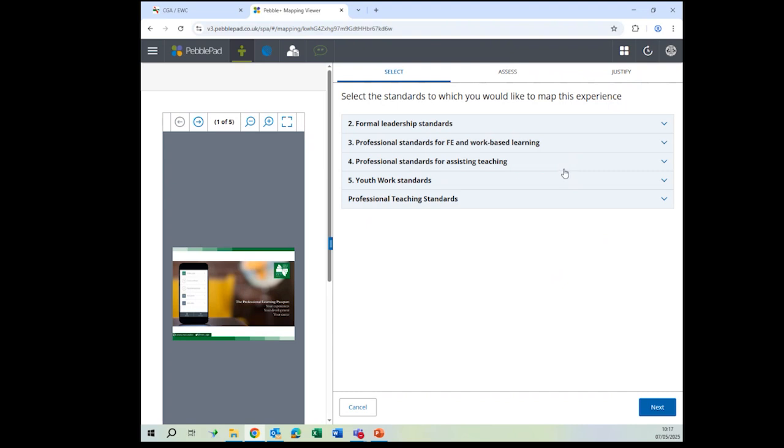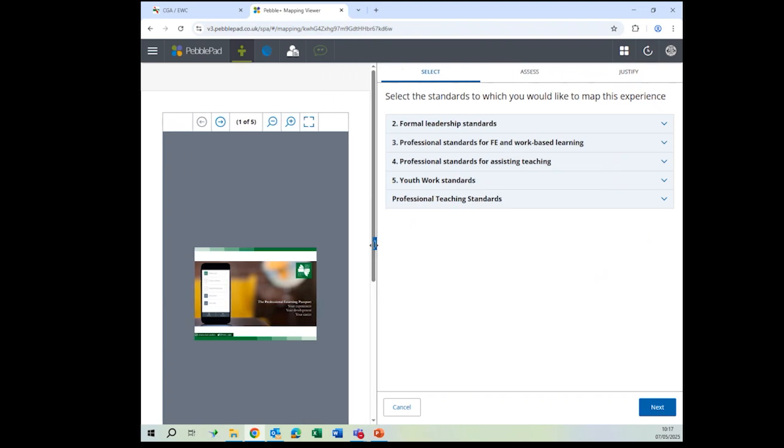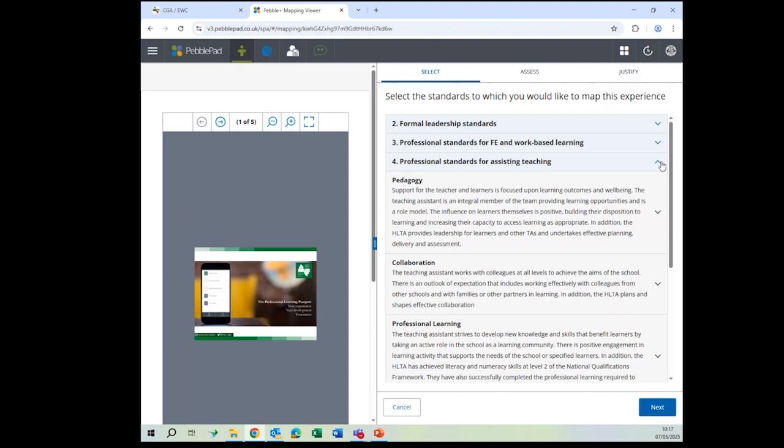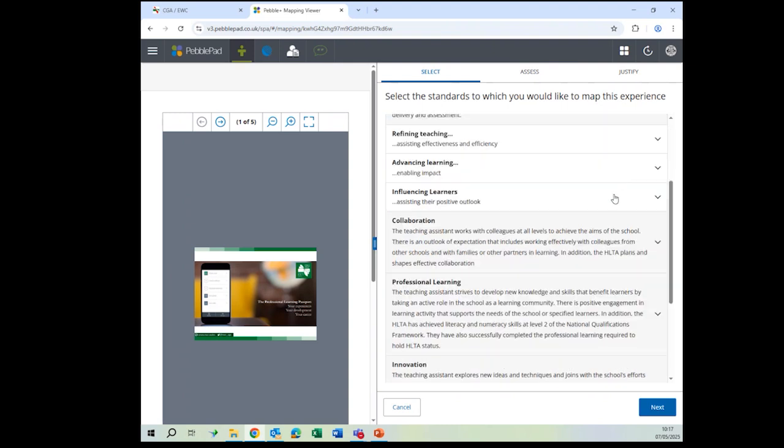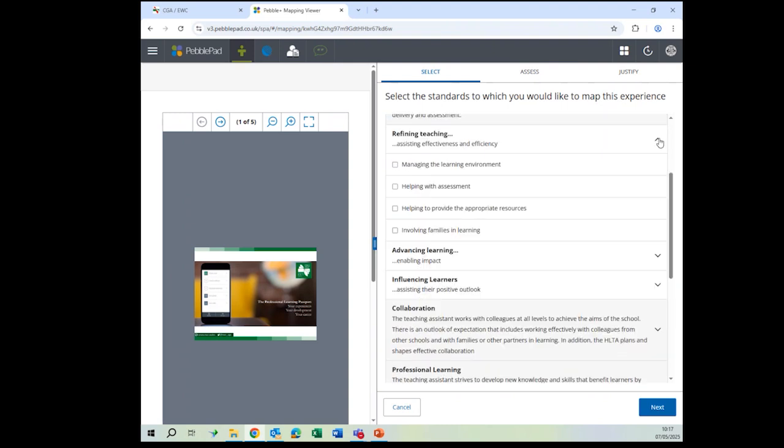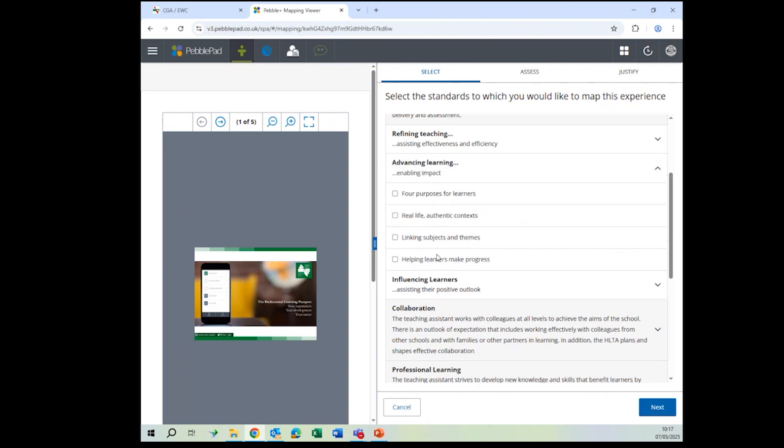If you select the Map button, a sidebar will pop out with all the standards options for you. If you select the standards you'd like to work with, this will open all the standards and then the elements within that standard. Select the element you'd like to map to. You can map the file to any number of the standards, and you're not just limited to one set.